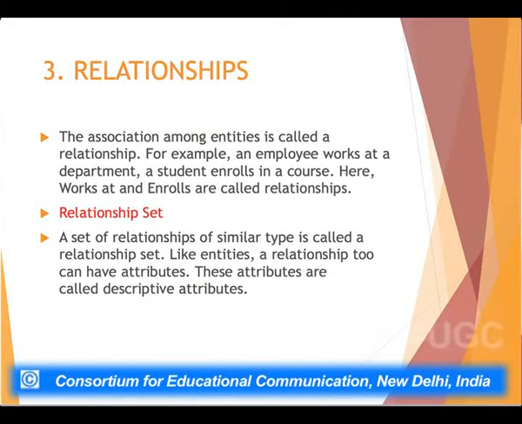Next, we come to relationships. The association among entities is called a relationship. For example, an employee works at a department, a student enrolls in a course. Here, works at and enrolls are called relationships. Now, a relationship set is a set of relationships of similar type. Like entities, a relationship too can have attributes. These attributes are called descriptive attributes.